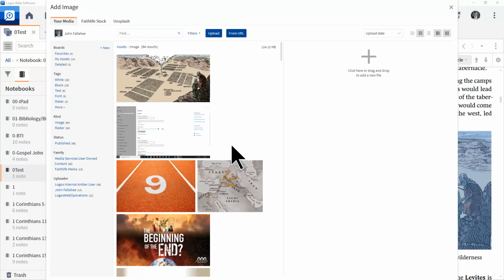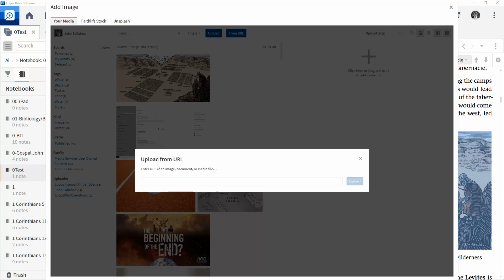Logos will also let you import an image from the web. However, you need to know the specific web address of the image location. It's not enough to go to the web page where the image resides. You actually have to have the web address of the specific image. Go ahead and click From URL. Here's the box where you will copy and paste your URL of your image.